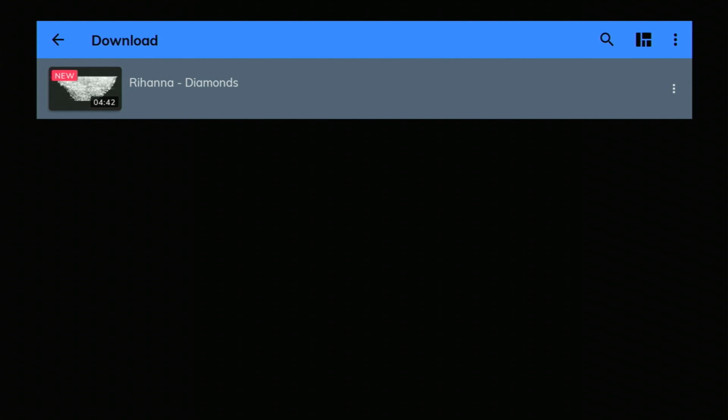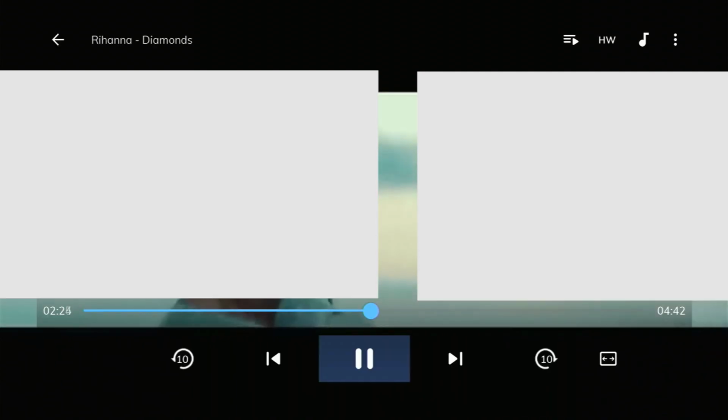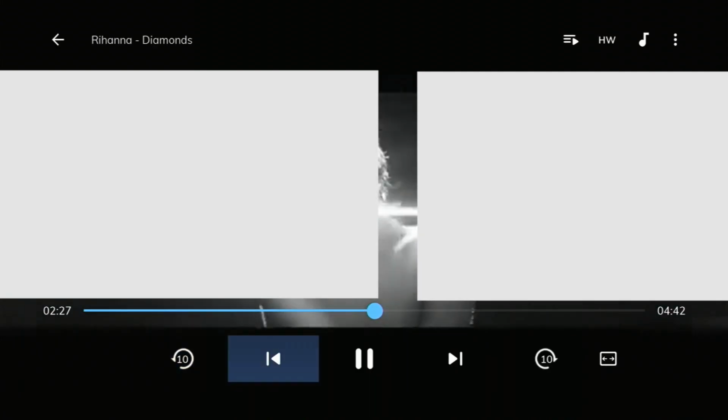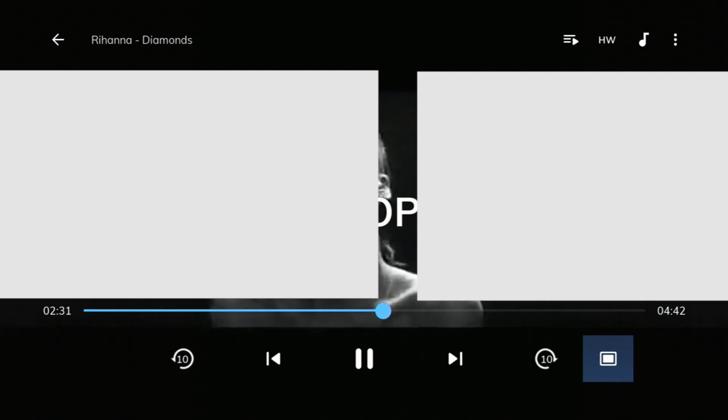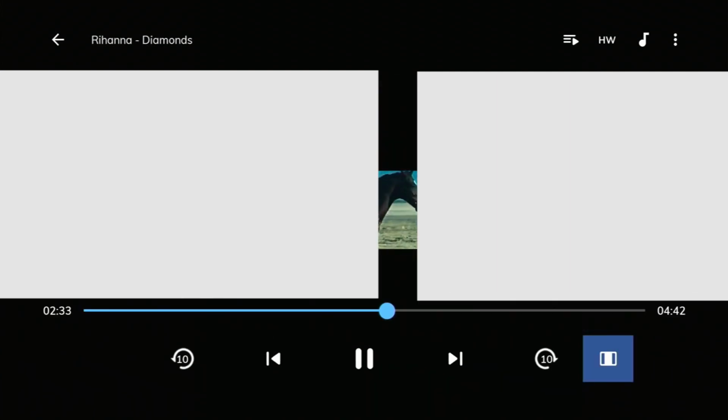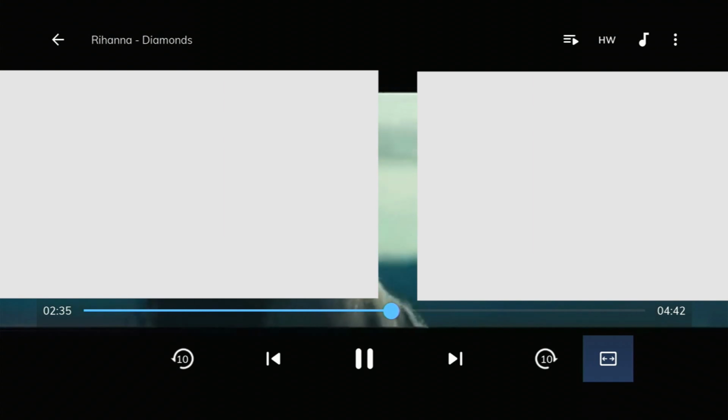With MX Player, you can play various media formats, including videos and music. The app supports hardware acceleration, making your playback experience smooth and efficient. But that's not all. MX Player goes beyond just playing media. It offers a range of additional features that enhance your entertainment experience. Let's take a closer look.